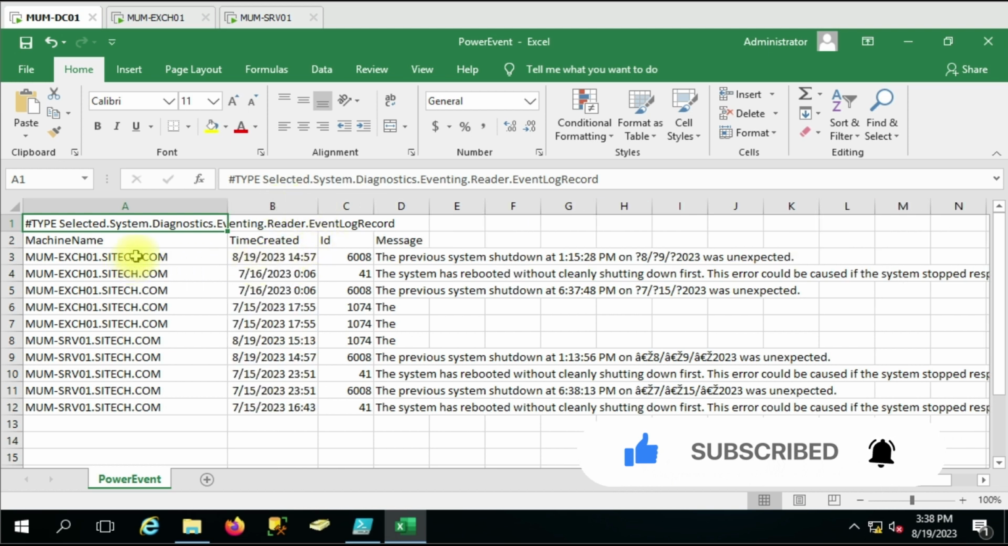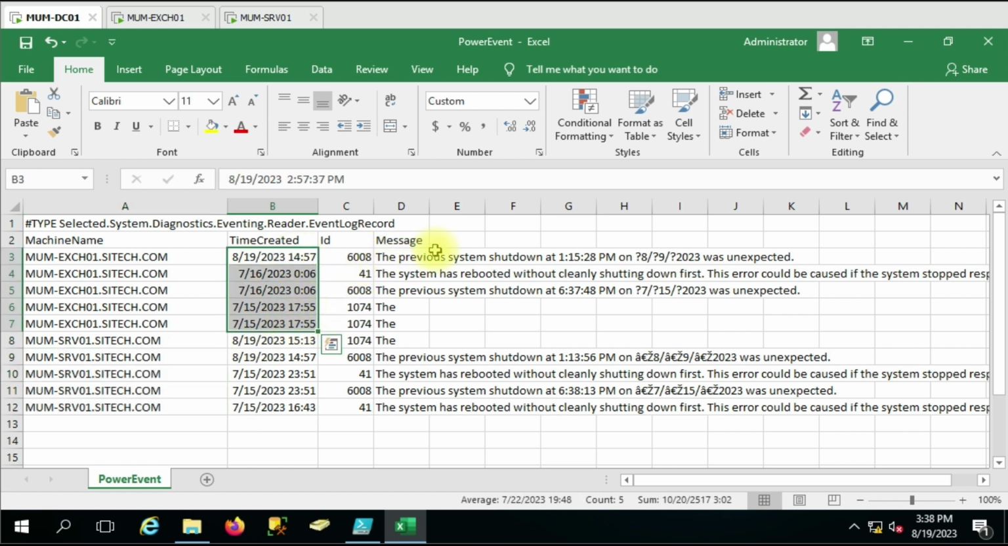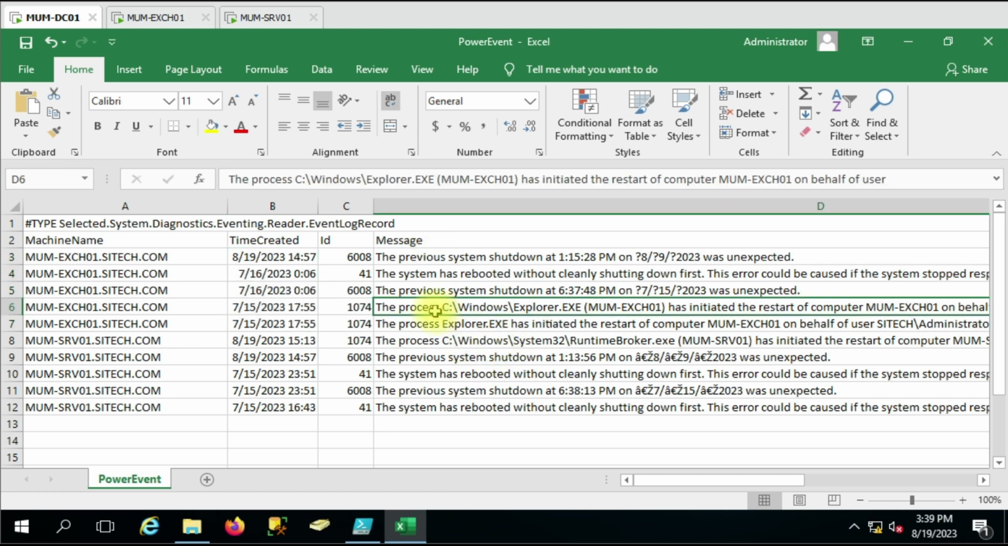You can see each computer has 5 events, and the time created is given, and you can see the message here. So it has fetched a report from each computer, and it will show you who rebooted the computer and at what time it was rebooted. Based on the event ID you can track this information, and you can give many servers in the list, and it will fetch the result.